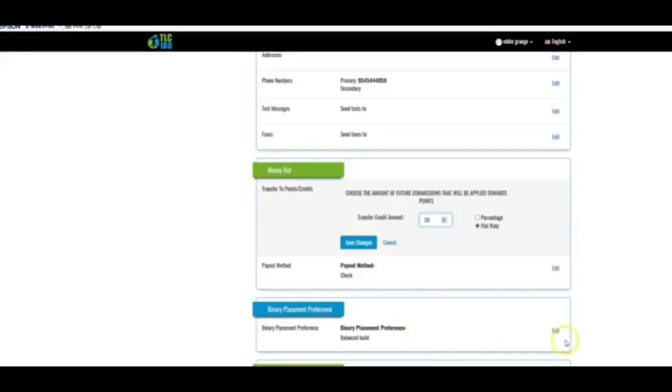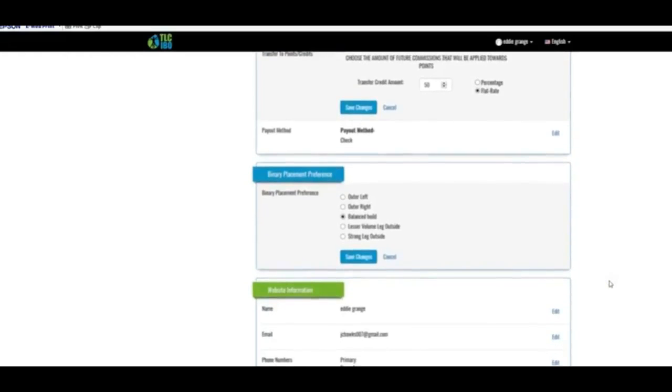Binary replacement, we talked about that before, ladies and gentlemen. I did a video about this. How you want your people to be placed, either out of left, out of right. Balanced build, meaning that the company's going to do it for you automatically, left, right, left, right, left, right. Select volume for the week, meaning that the computer's going to put your new person based on whoever has a smaller volume for that week. And of course, your strong leg volume for the week.